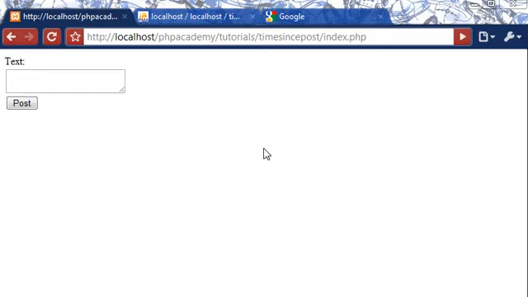Okay, so welcome to the time since post tutorial. This tutorial is going to cover having this text box here. We're going to enter comments into this text box, and the code that we're going to create is going to tell the user or yourself when the post was made.